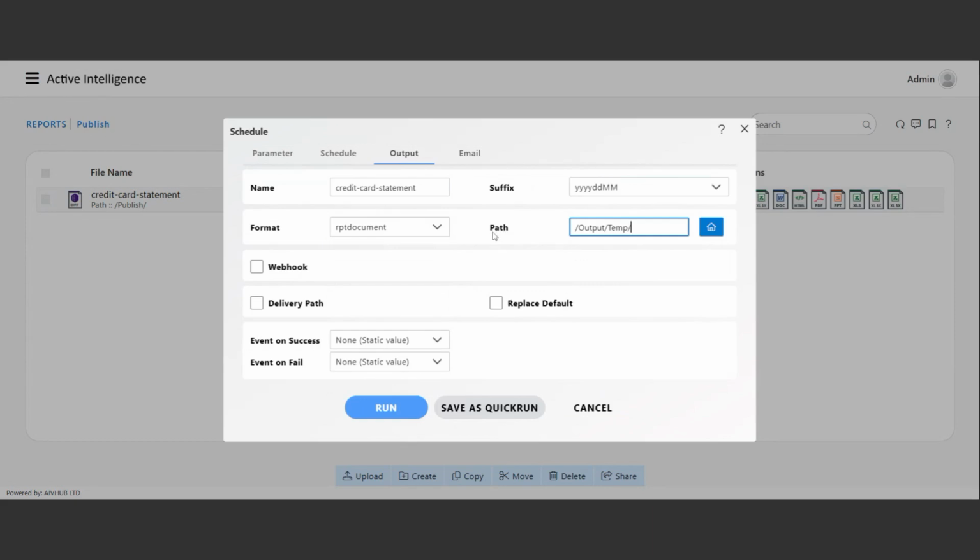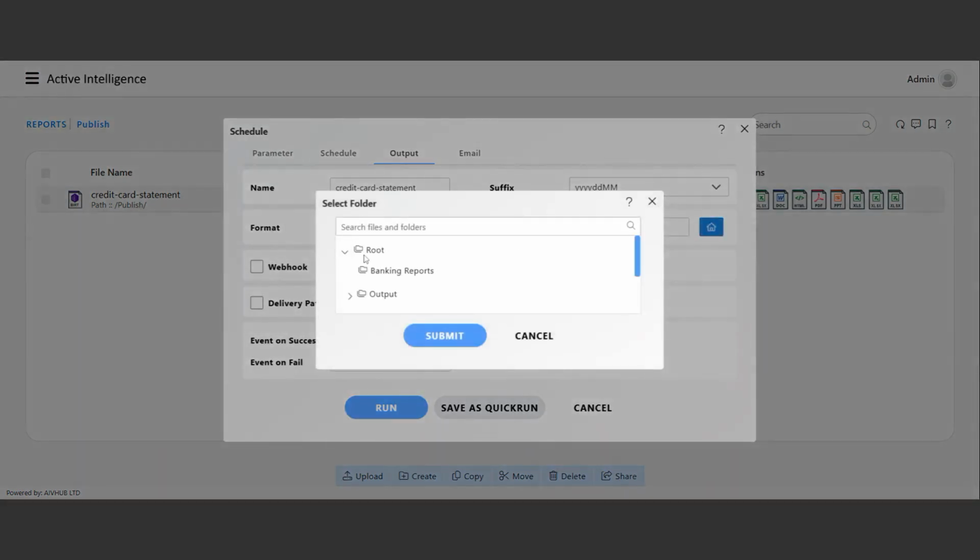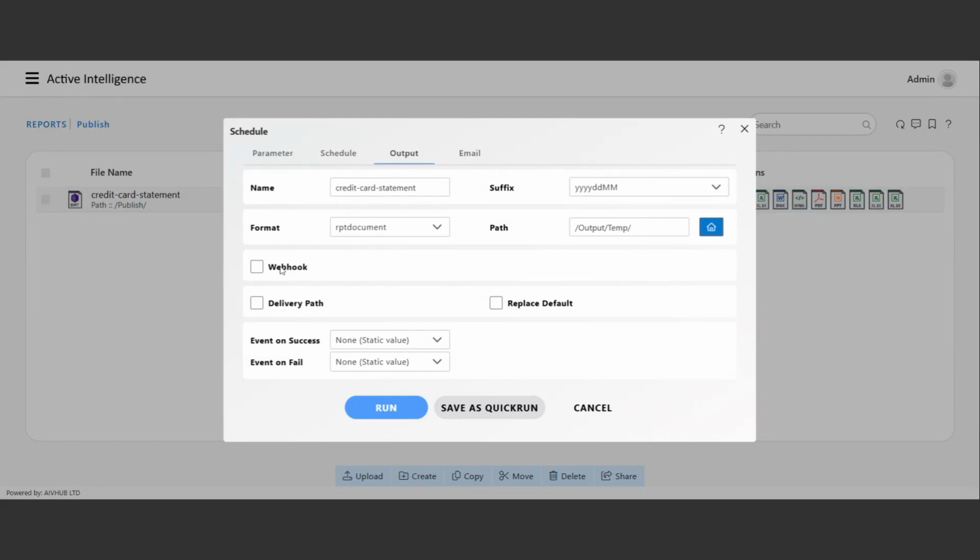Then there is an option for the path where this report should be stored once it is generated. So you can select the path. You can create a new path if you want. Then there is an option for a webhook if you want this report to be sent to a webhook somewhere. So that can be done. So basically, this is a schedule dialog box.